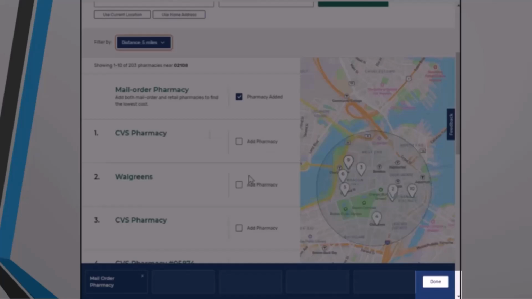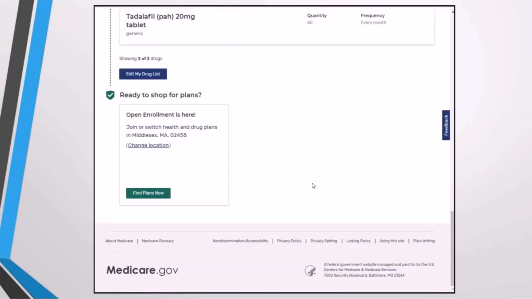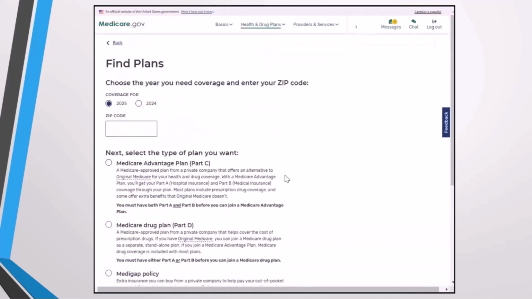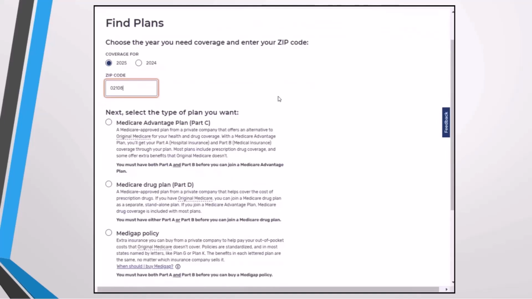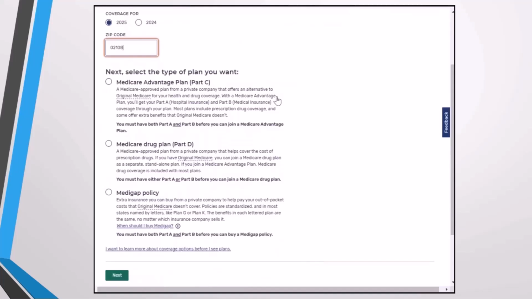Now we will start the plan search. On the plan summary page, once you have logged in, you will find a section that asks you if you are ready to shop for plans. Once you click Find Plans Now, a screen will pop up. During the open enrollment period, the year someone is looking for coverage will need to be chosen, in addition to the zip code. Next, you will need to select the type of plan that you are looking for. Examples of this will be a Medicare Advantage plan or Part C, a Medicare drug plan or Part D, and a Medigap policy. Once selected, click Next.